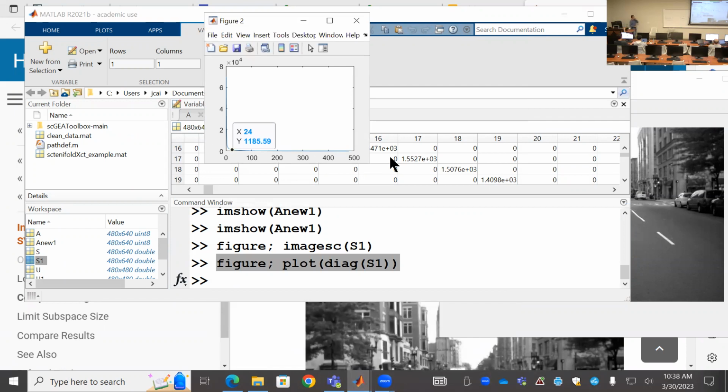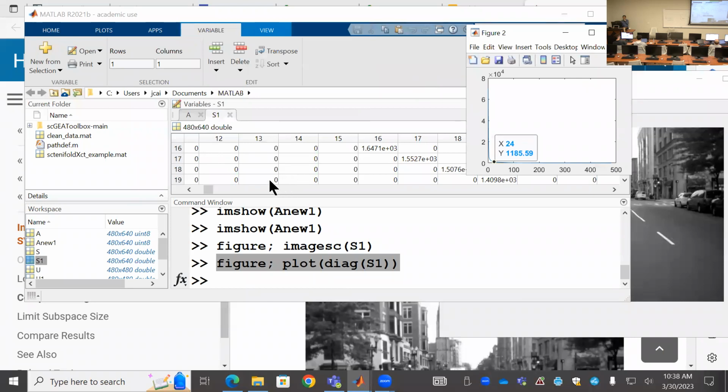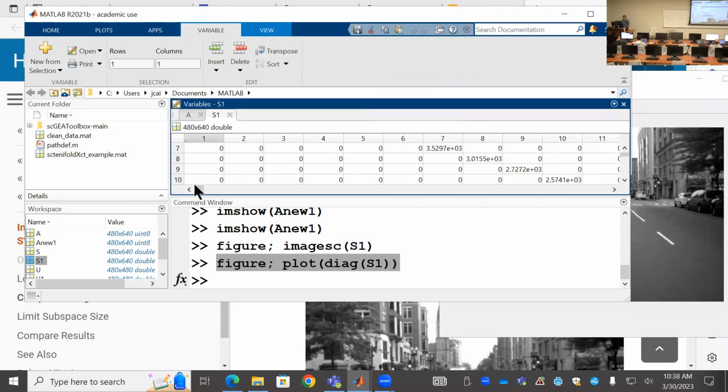Can anyone tell me what I'm doing here? Anyone know what I'm trying to do? Yeah, so the highest value will be the first one. So the highest value is this one here.